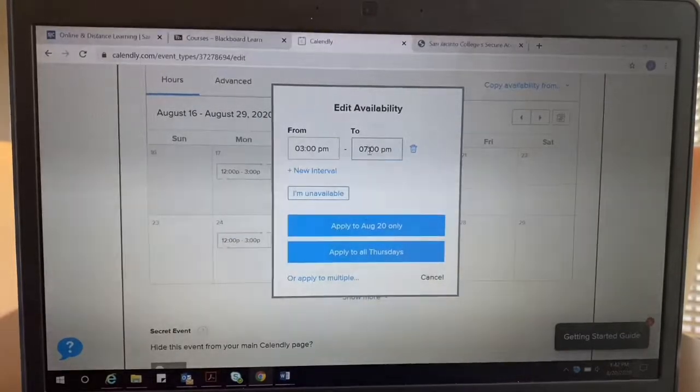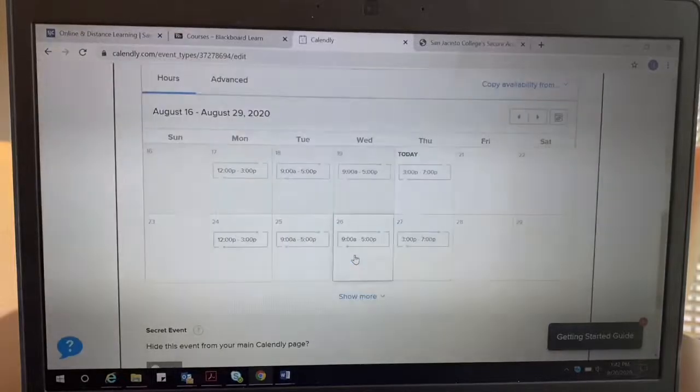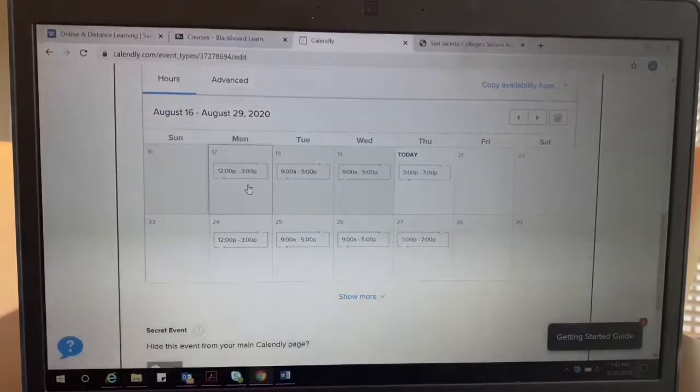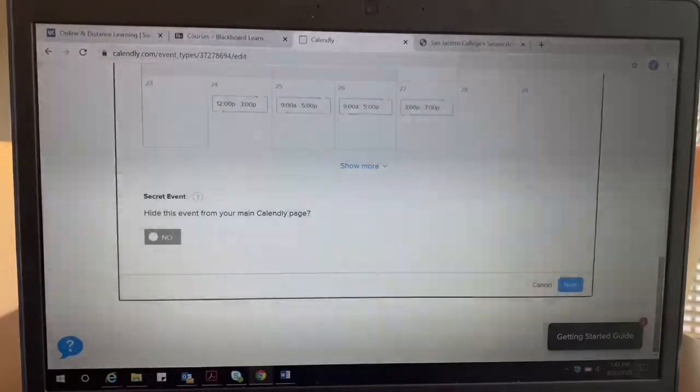That way, my night students have an opportunity to meet with me as well. And I would apply that to all Thursdays. So students would be able to follow my Calendly link and schedule themselves for an appointment between 12 and 3 on Mondays, 9 to 5 Tuesday, 9 to 5 Wednesday, or 3 to 7 on Thursday. You can set those hours depending on how many office hours you want to offer every single week.